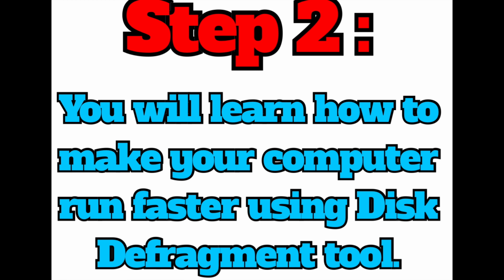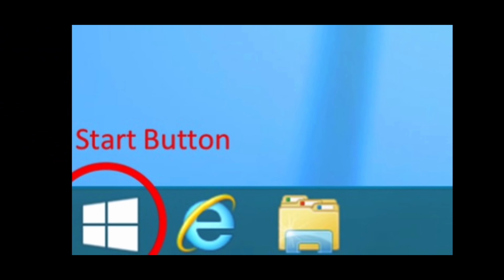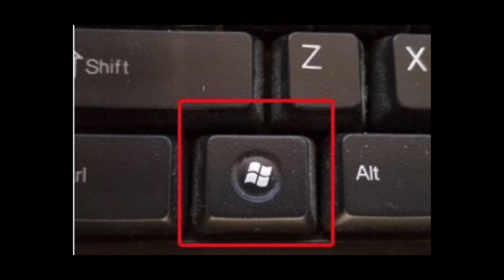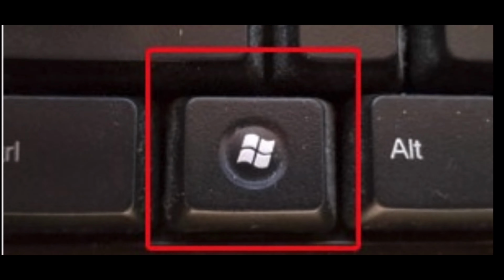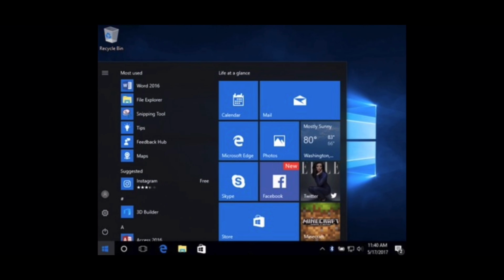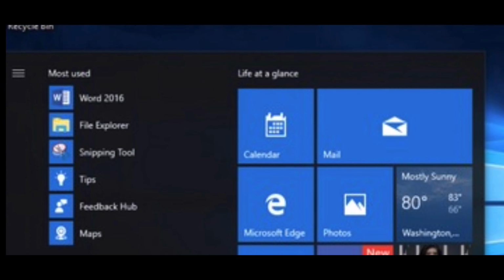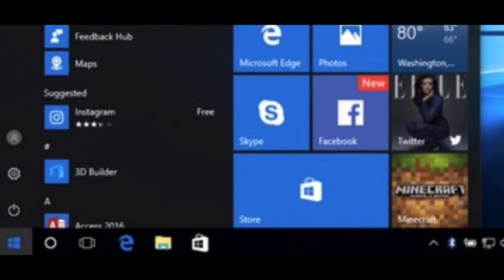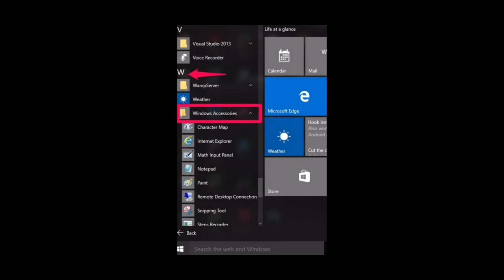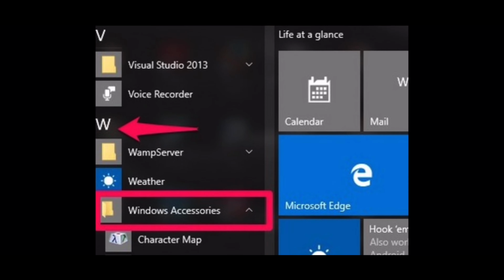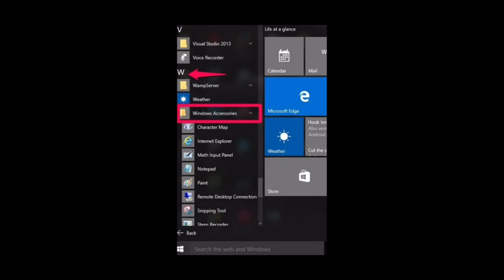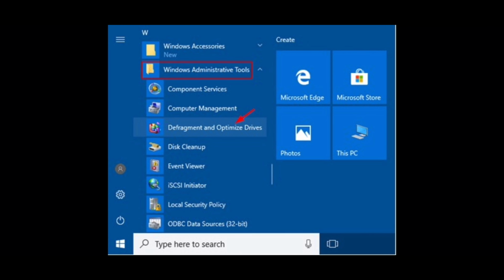Step 2. In Step 2, you will learn how to make your computer, laptop, PC run faster using the Disk Defragment tool. Click Start button or simply press Windows key. Click All Programs. Click Accessories. Then click System Tools. Now open Disk Defragment.